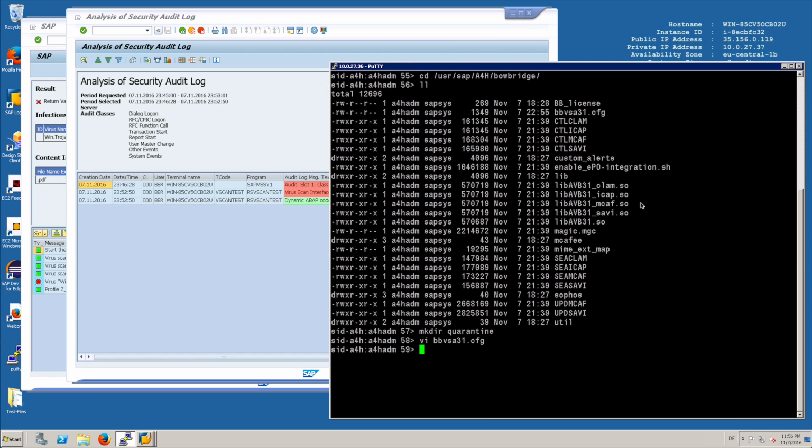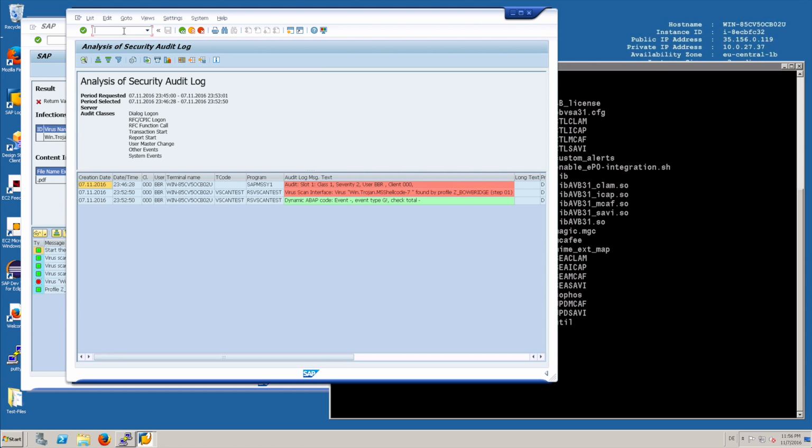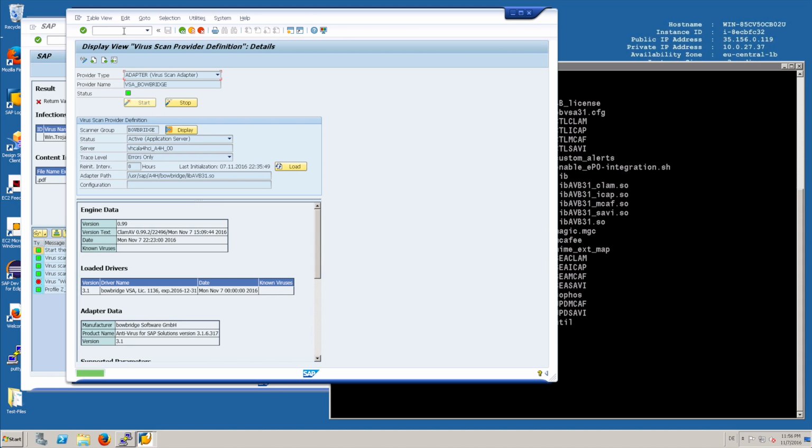Okay, we're saving the changes. And in order for those changes to go into effect, we need to reinitialize the virus scan adapter. So let's go to transaction vscan and simply hit the load button. You do not need to stop and start the BSA in order for the configuration to be reloaded. That's it. Now let's rerun the test.